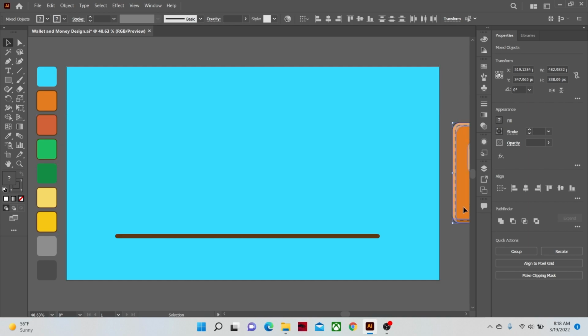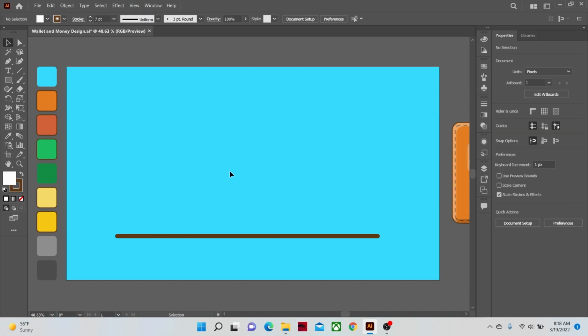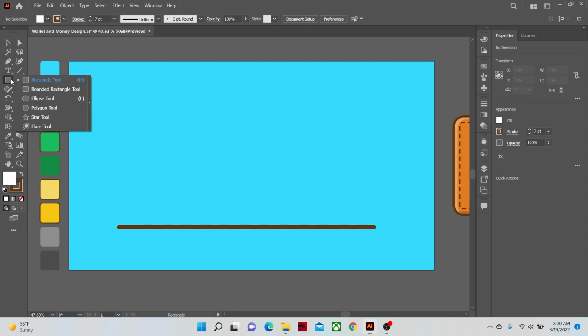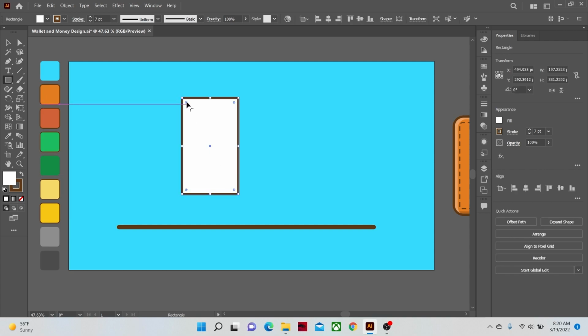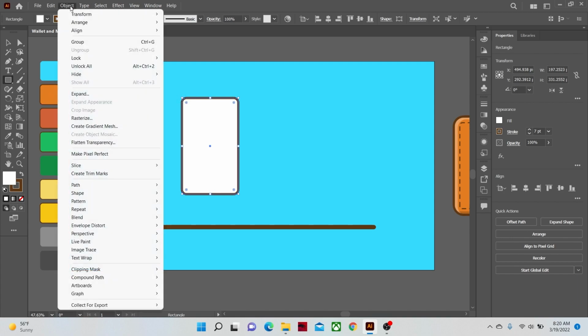Now we will make the currency notes. Select the rectangle tool and make a rectangle shape with it. Curve the corners of it. Make a smaller shape inside it by offsetting the path of it.